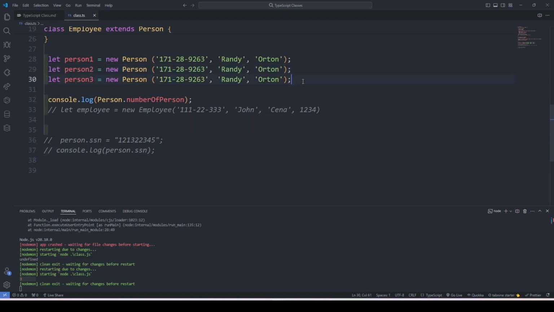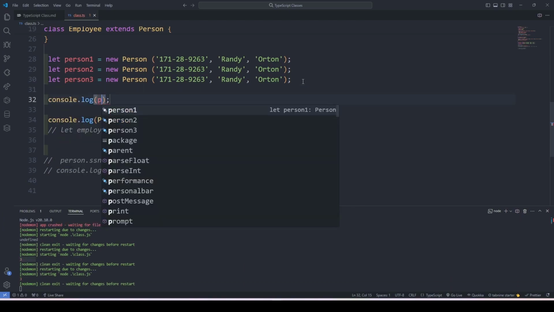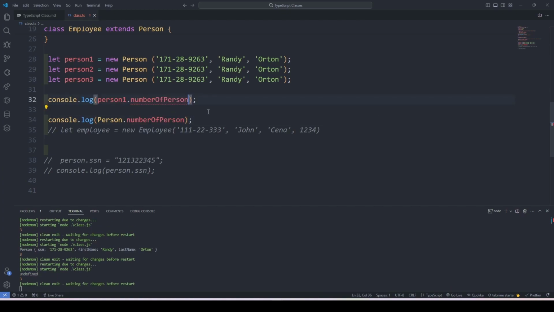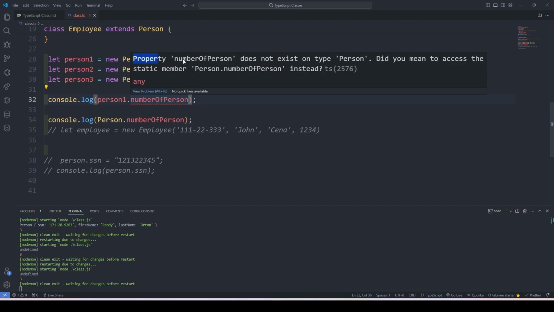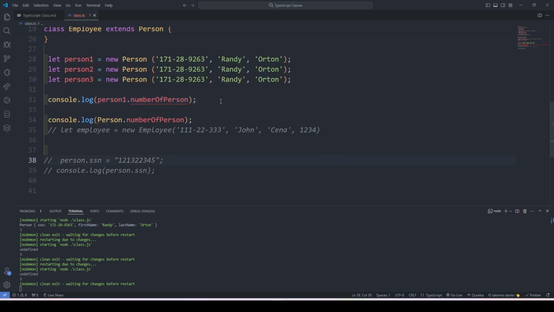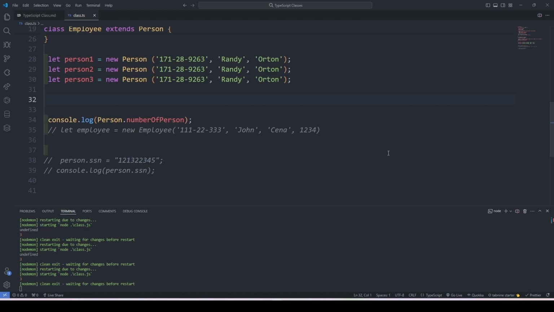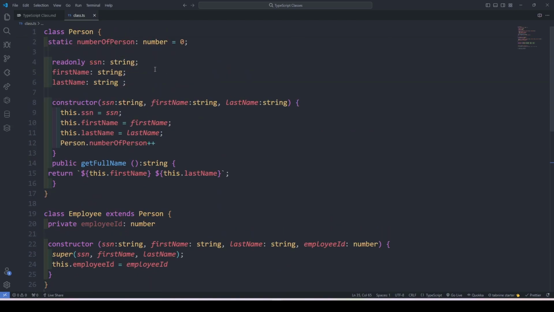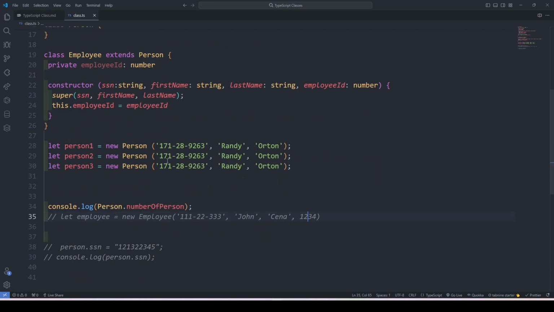If you want to write, let's just say, person one dot number of person, it is not going to work. It will say that property number of person does not exist on person. Did you mean to access the static member instead? So it allows us to keep track of global state or perform actions that are related to the class as a whole rather than the individual instance. So if you want to keep track of something such as how many instances you have created and you want to do the calculation in your class rather than with the instance, you can use this static property.